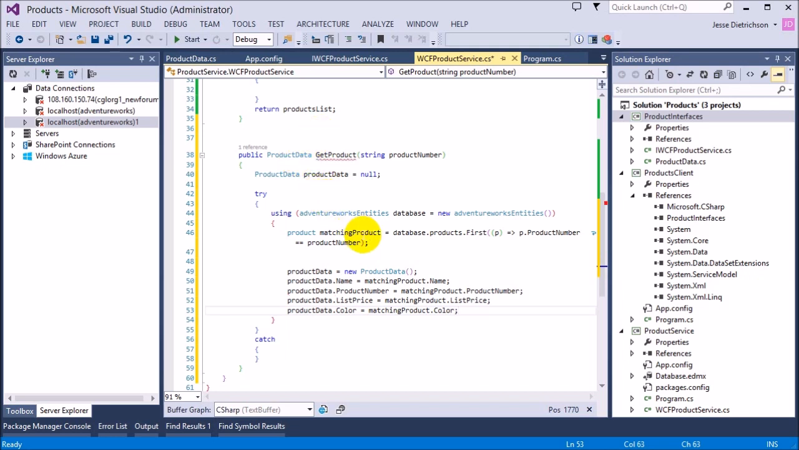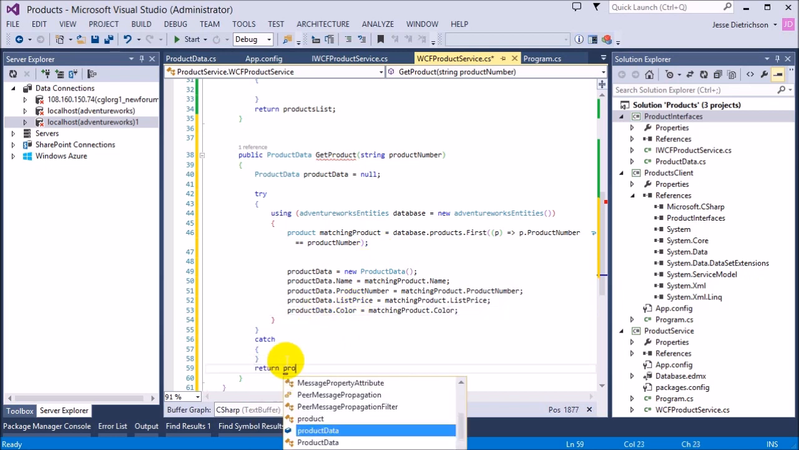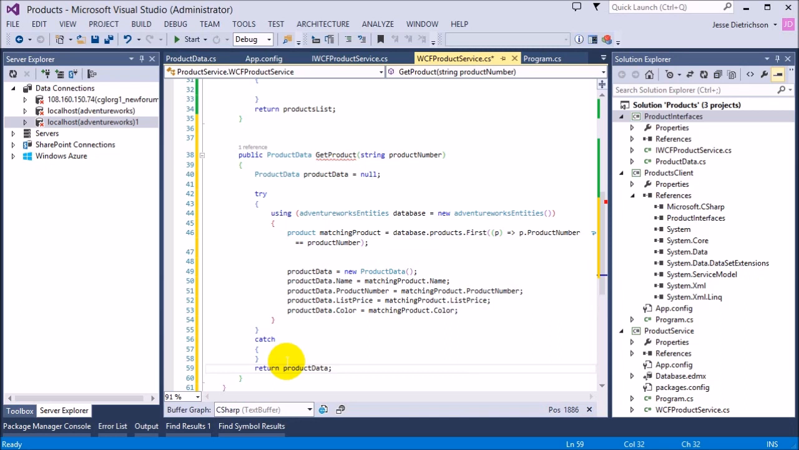So the matching product is the entire row in the database. It's all the information that that product has in that table in the database. The product data is a class that we created that the client knows, and it only contains 4 pieces of information. So that's where I'm getting that. And then I'm just going to return the product data back to the caller.